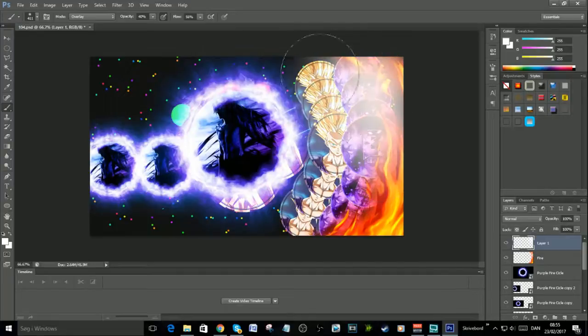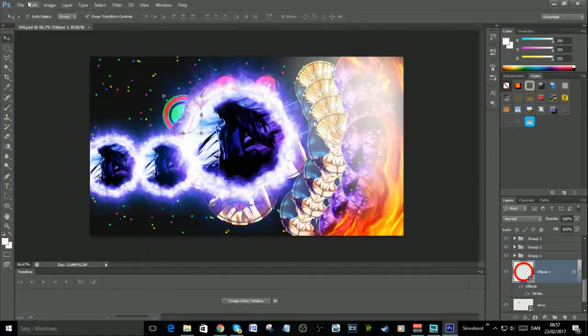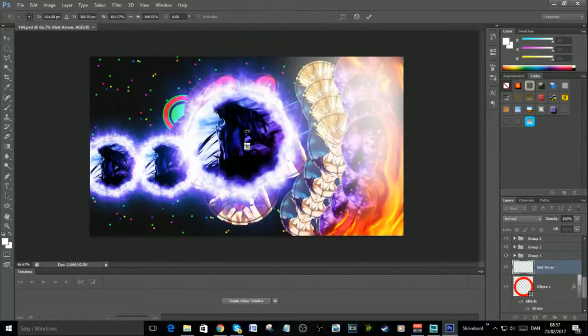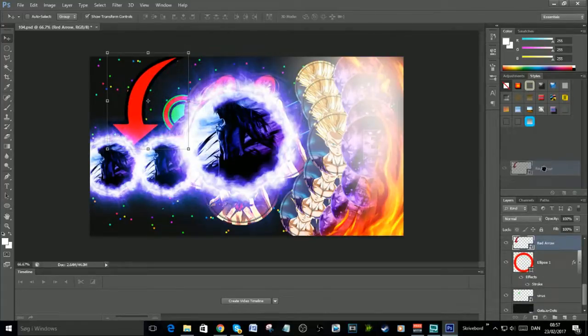You can click or you can just hold it. Doesn't matter. Let's just get an arrow in. I will just pick a red. I like this arrow, so I'm just gonna put this in. Make it bigger by holding shift. Maybe this arrow needs to be one of the first things to show.